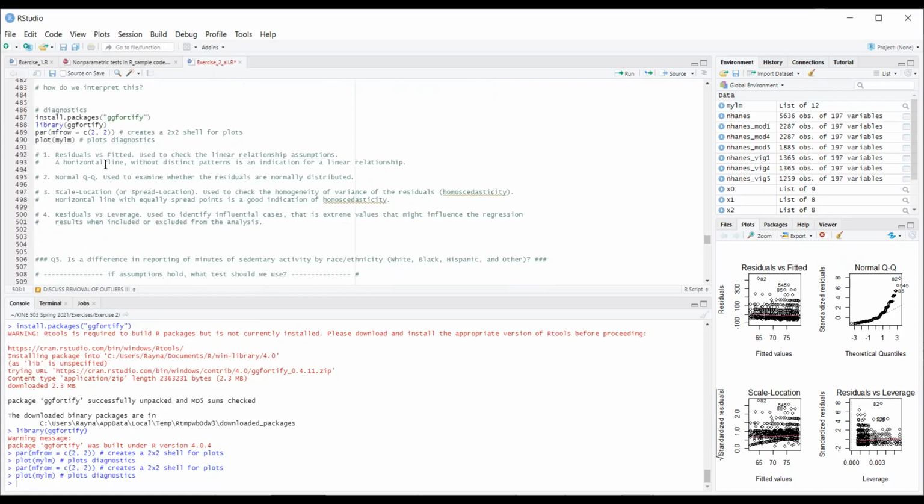Okay, so now we're on question 5. Question 5 asks if there is a difference in reporting of minutes of sedentary activity by race and ethnicity. And remember, our categories for that are white, Black, Hispanic, and other. Okay, the first thing we need to do is look up sedentary activity, because so far we have not used this variable in any of our analyses. So we need to actually find out what the variable name for that is.